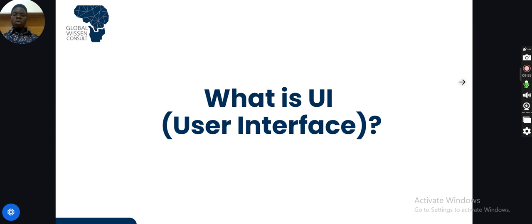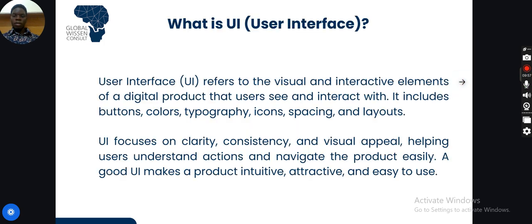Now, what is UI, user interface? User interface refers to the visuals and interactive elements of a digital product that users see and interact with. These are the buttons, the colors, the typography, the icons, the spacing, the layout. UI also focuses on consistency, clarity, and visual appeal.